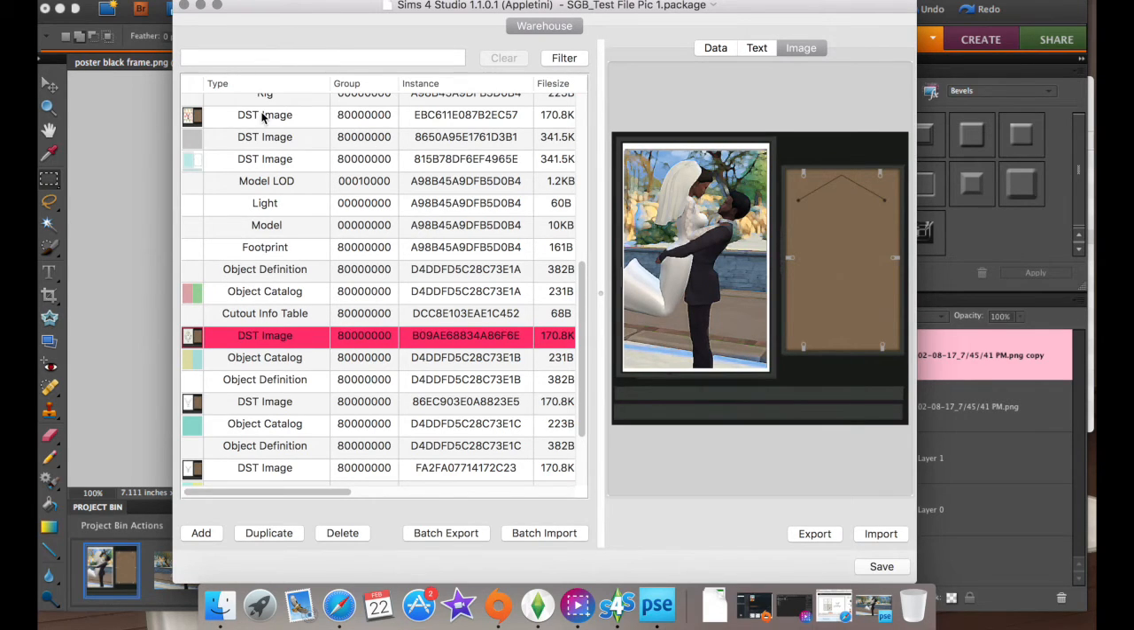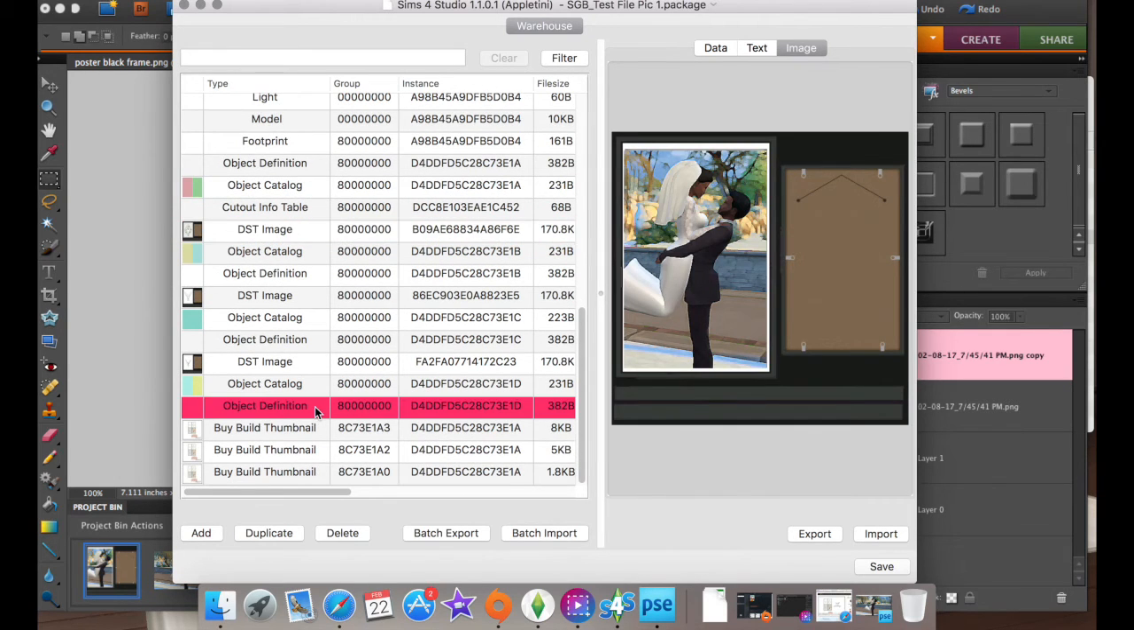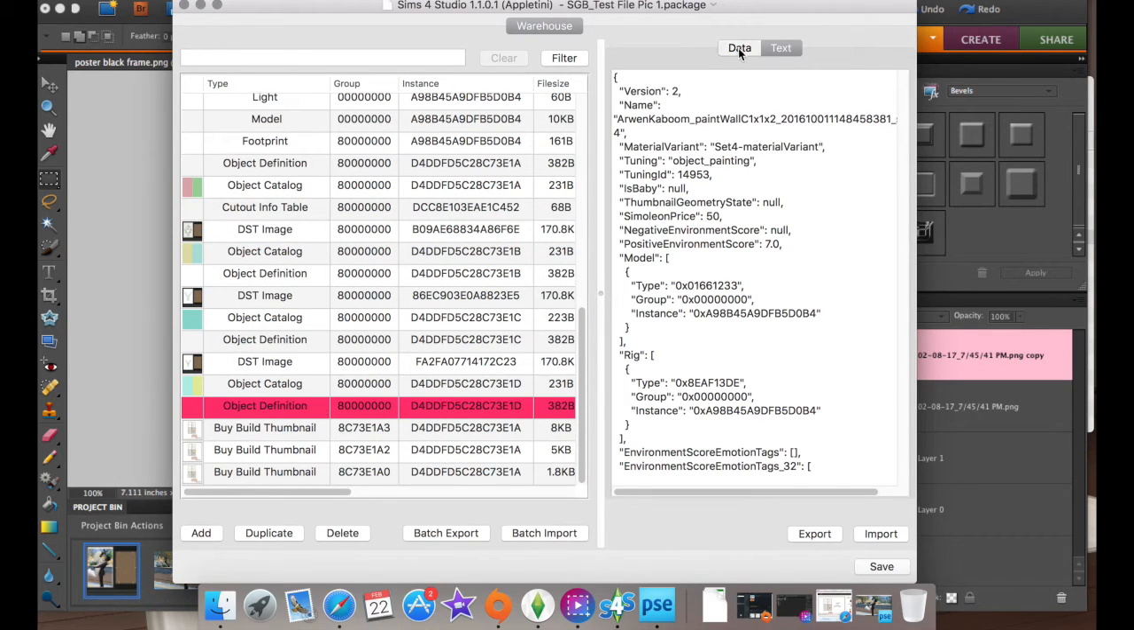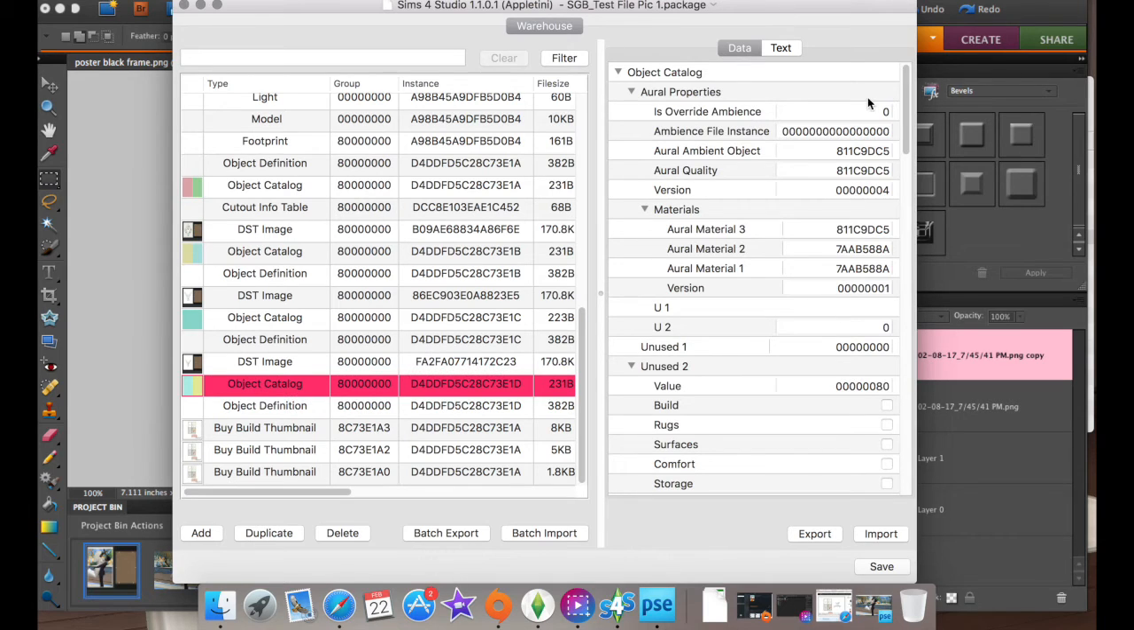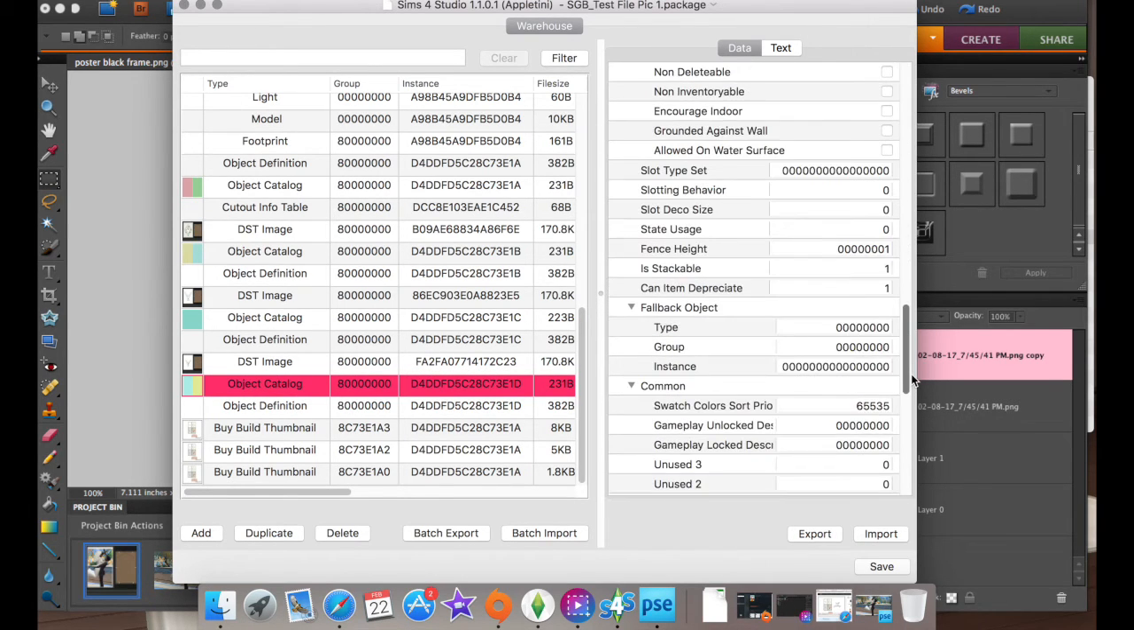So now we have that option, and we have the other option. And then another thing you could do if you want to is go into the, is it object catalog? One of them you could actually go into and change the price and stuff of the item. I think it's this one.